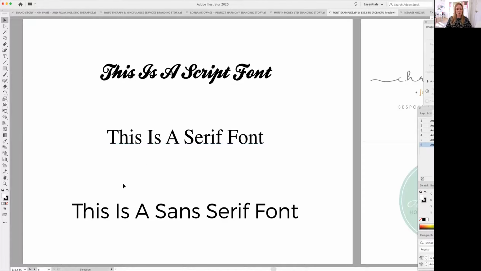And the third type of font is a sans serif font. So this means a font that doesn't have any of these little arms and legs or any kind of flourishes to them. So this type of font is often very block-like, very modern, very minimalist. So you'll see that there are no flourishes, there are no embellishments. Everything is finished with a very clean edge.